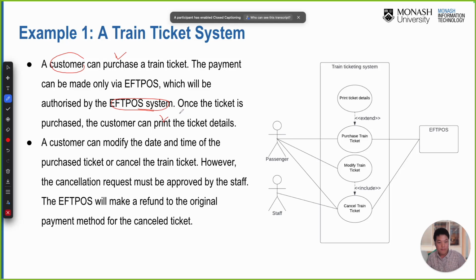But this one, print here, I would say that it is optional. They can opt to print the ticket or not, right? So this should be the extend. A customer, again the same actor, can modify the date and time, which is the data stored in this object, of the purchased ticket, and cancel. This is another verb, another use case.